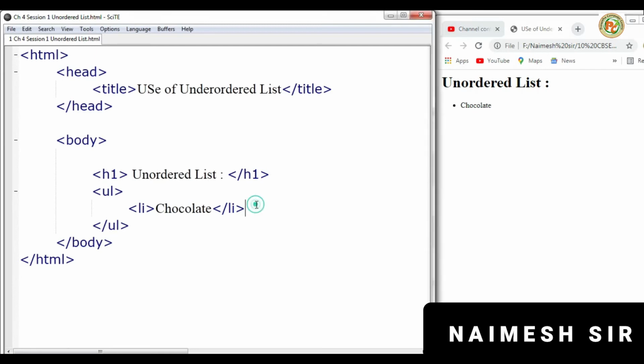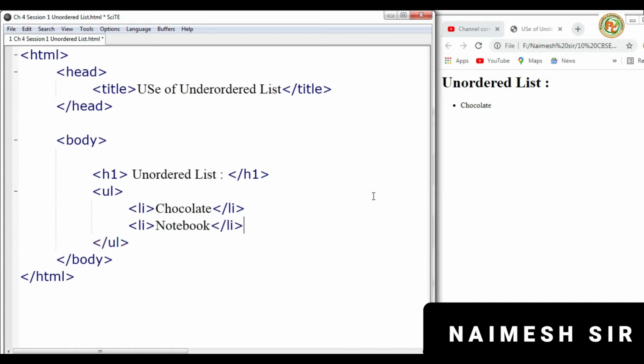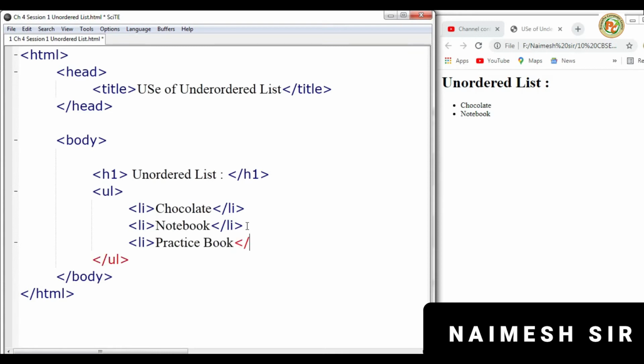Now we want another item name. So what to do? Press enter here and use another li, meaning another list item, and that will be the notebook. Close the li tag like this. Now press Ctrl S and come here and press F5. You can see notebook here. Similarly we will use the li, and inside that we will type practice book and close the li tag.